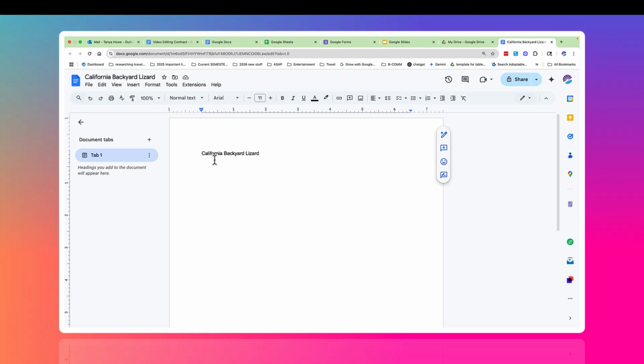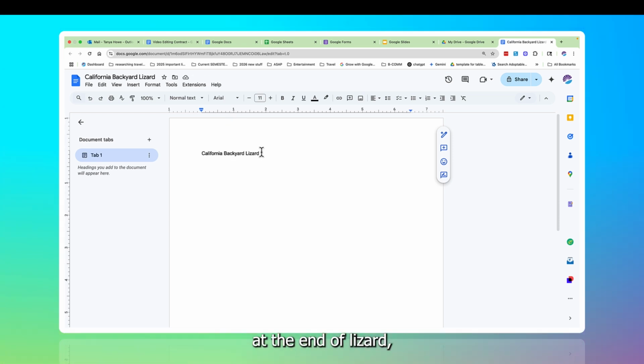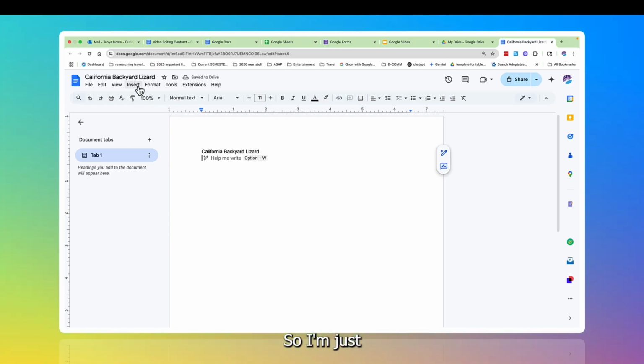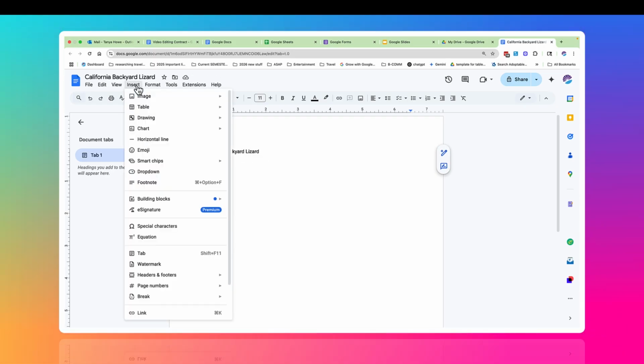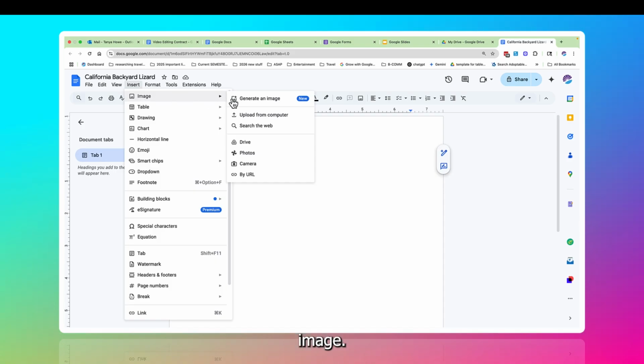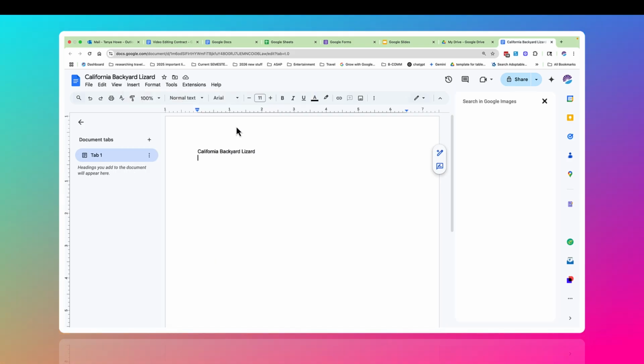The next thing I want to do is put my cursor or my mouse at the end of lizard. And I would like to put a little image of the California Backyard Lizard in my document. So I'm just going up to the insert menu and saying insert image. I'm going to search the web for an image. And I'll go ahead and type California Backyard Lizard.